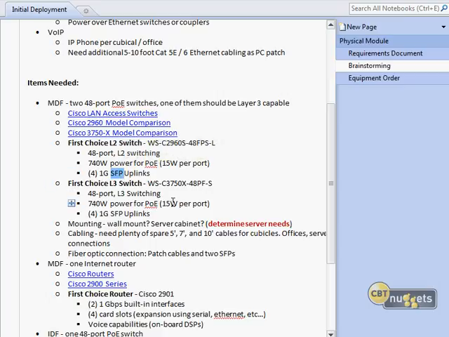It's a branch office. I know some of you are like, I want 10 gig. Yeah, me too. But it's a branch office. We're not virtualizing. We're not running a SAN or anything yet. First choice layer 3 switch, and I always put first choice because sometimes I'll put backups that I can use if the customer's like, whoa, that's expensive.